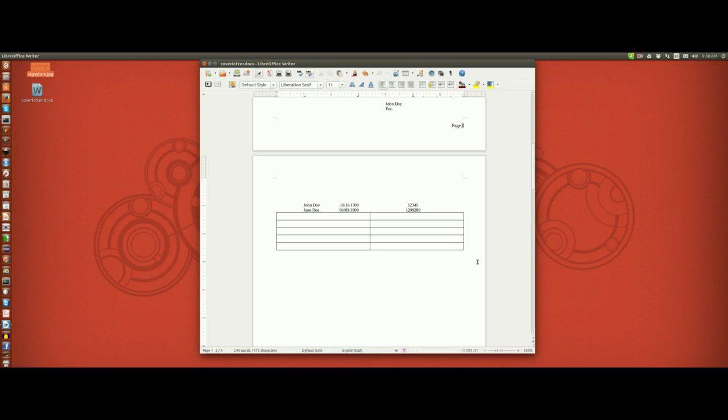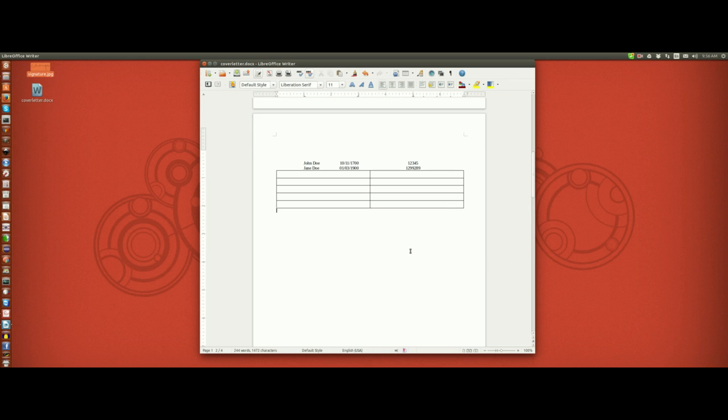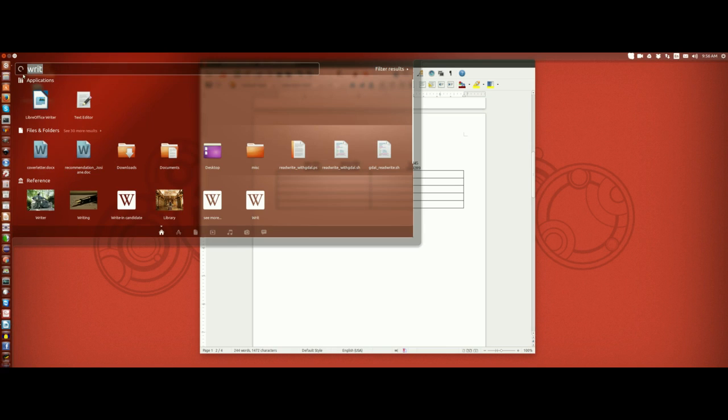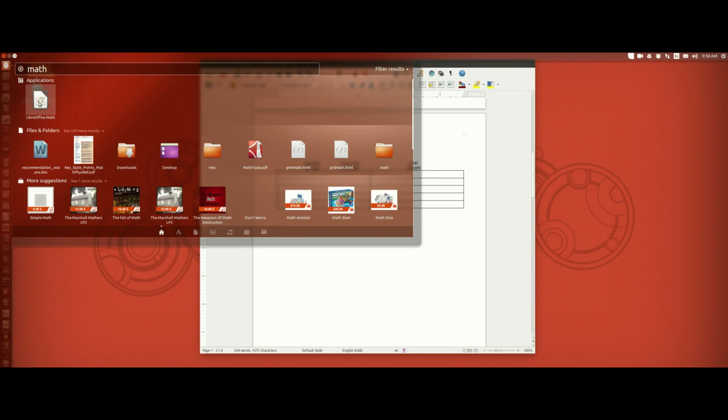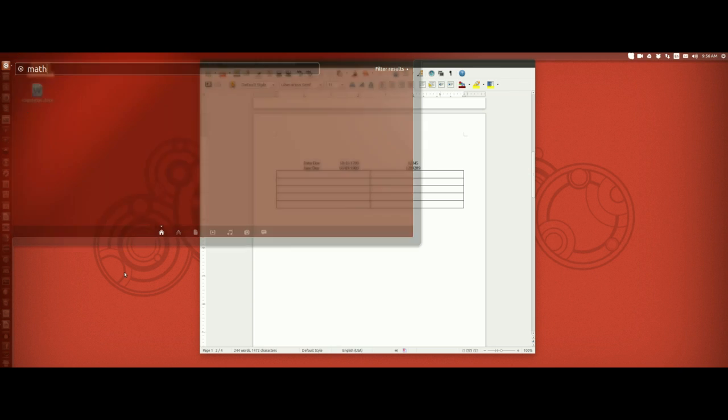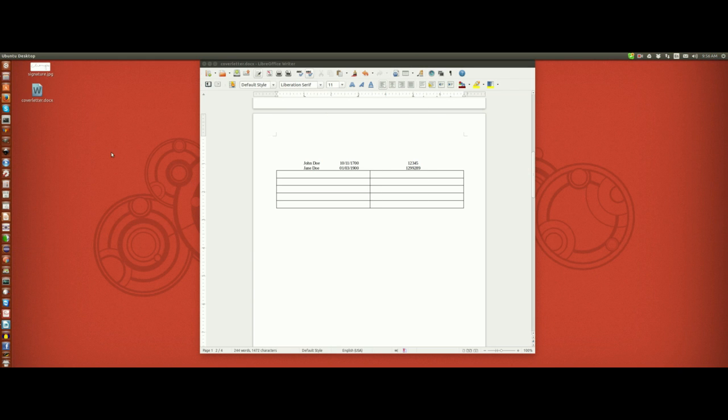So sometimes you want to enter mathematical formulas, for example. In that case, if you want to do very complicated mathematical formulas, it's better to install LibreOffice Math. So I have installed LibreOffice Math. It looks like this. It's an application actually, but you don't really have to launch it. After you have installed it, it's going to be automatically integrated with Writer and other LibreOffice applications.